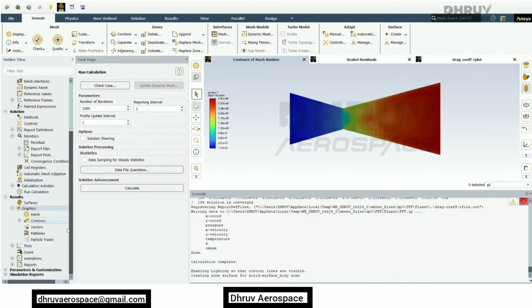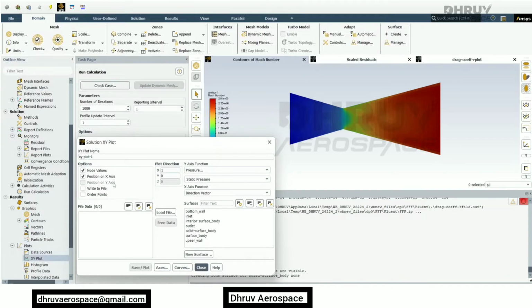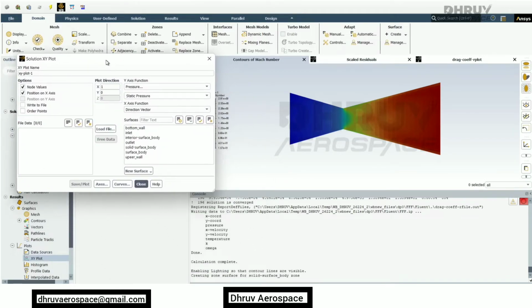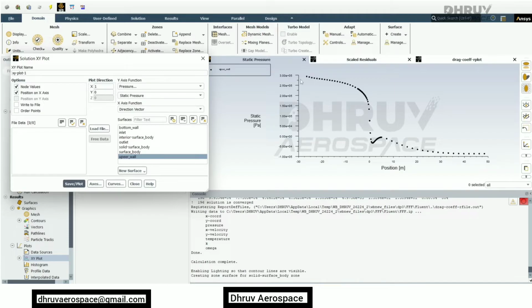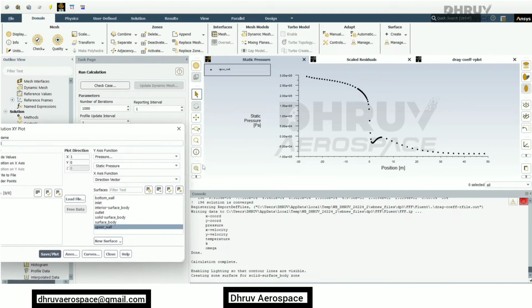Now to plot the graph, go in the plots and click on the XY plot. In the y-axis you can see the pressure, and static pressure is there. So we need to define the x-axis. So I am taking the wall. Okay, upper wall. When you click on save or plot, you will get the graph like this, which is the static pressure distribution over a wall.